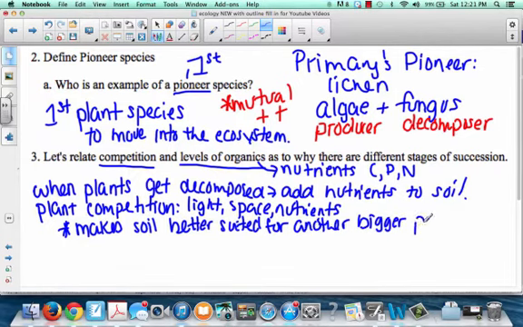bigger plant. In other words, when a lichen dies and gets decomposed, it's actually making the environment less suitable for itself to grow and more suitable for mosses to grow in. And then when a moss dies and gets decomposed, it's actually making the ecosystem less suitable for mosses and more suitable for bigger plants to grow in.